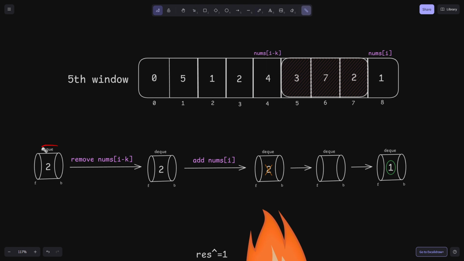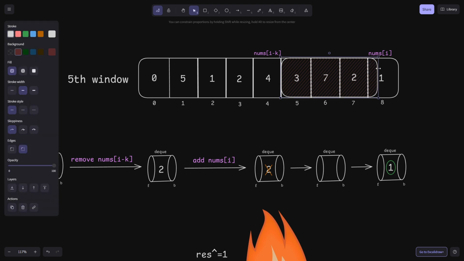Since this is the status of my DQ after processing the fourth window, in which only 2 is present, whose index is starting from this 7, right? We will see that this 4 is definitely not present in this DQ. So since this 4 is not present, it means that it is already absent in the DQ, so we don't need to do anything further, right? In this way, the contribution of nums of I minus k is also handled. And now we will try to add the contribution of nums of I, that is 1.